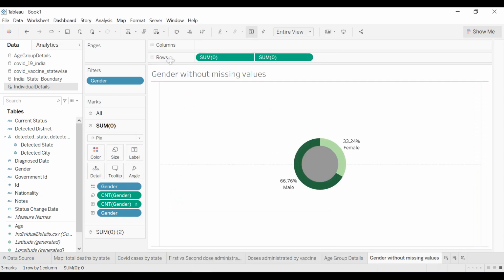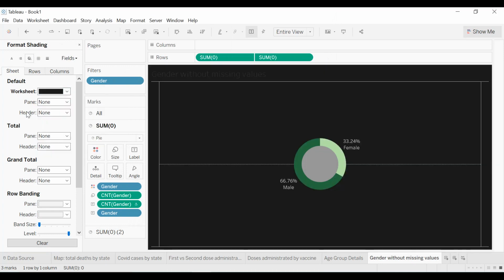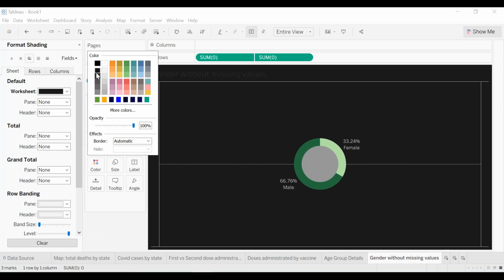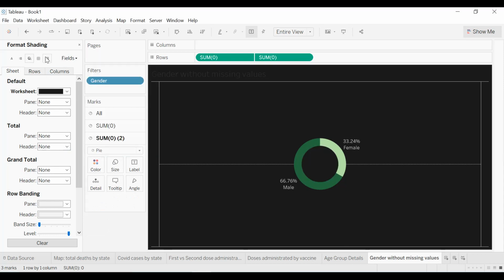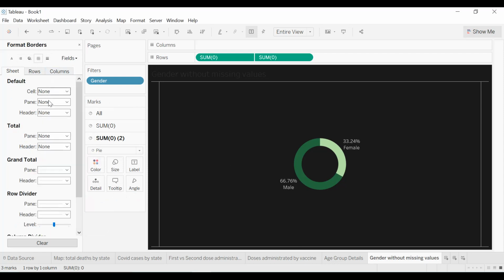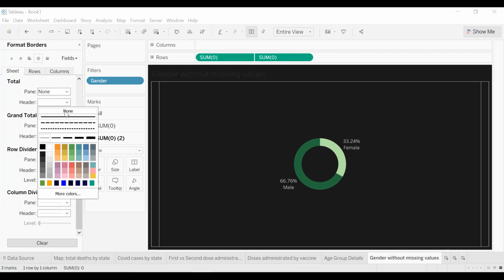Okay. We're going to format shading. So we select that. Same thing for the color of the second one. I'm going to remove the 0 line. Same thing, we add the header in white and remove the column divider.